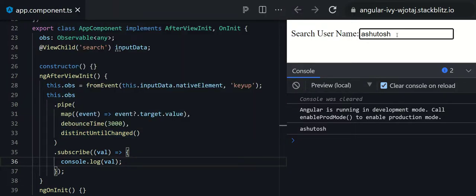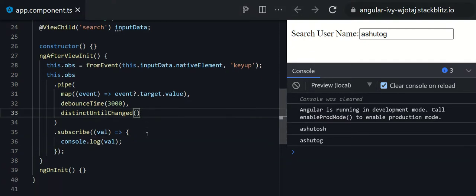Suppose I remove the "sh" and type there a "g", let's wait for 3 seconds. You can see I have typed a different name. So in this scenario, distinctUntilChanged allows it. In this way we can further optimize our code so that the API will be called only one time. So basically this is distinctUntilChanged.